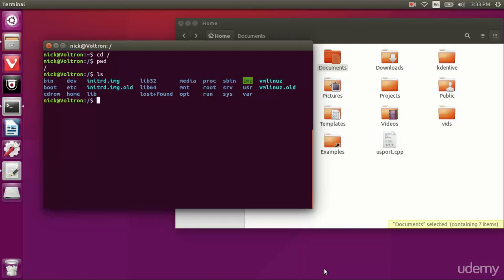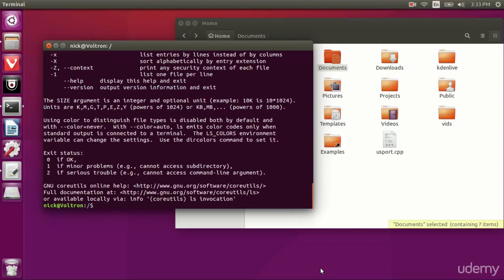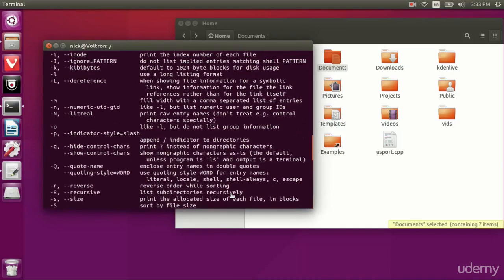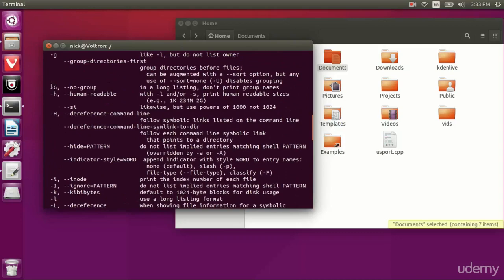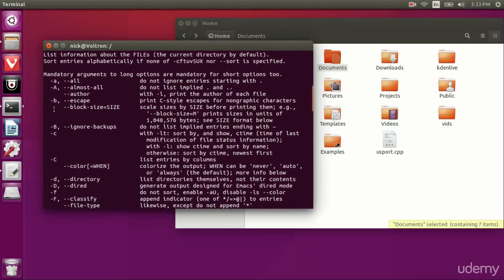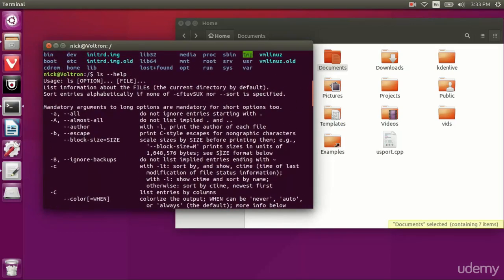If you want more information, you can actually type ls --help. This is going to provide you with all of the options that you can run with the command, as well as an explanation of what they do.